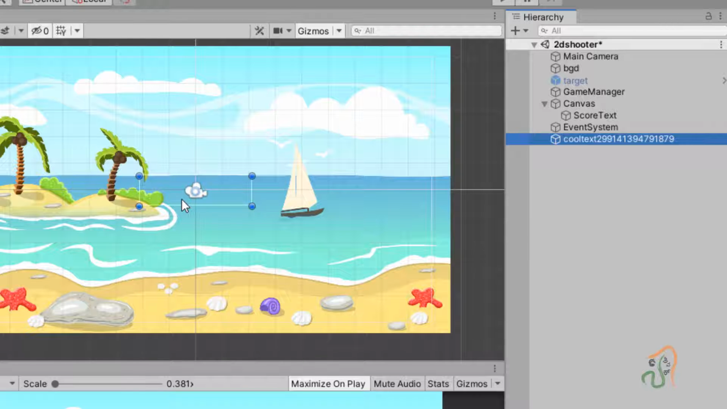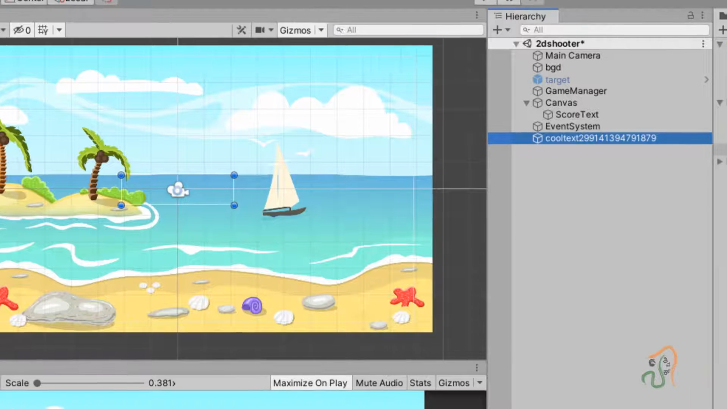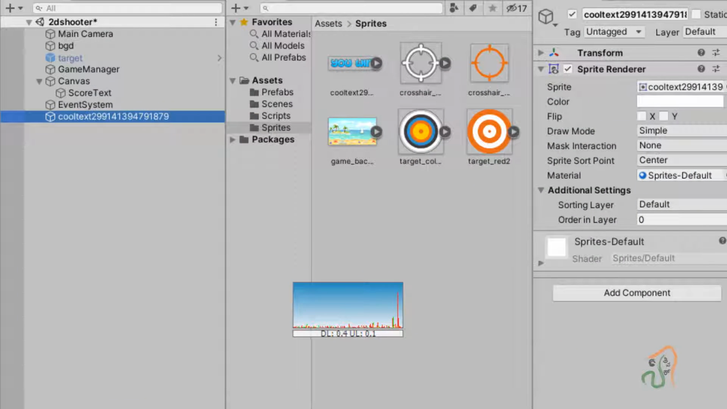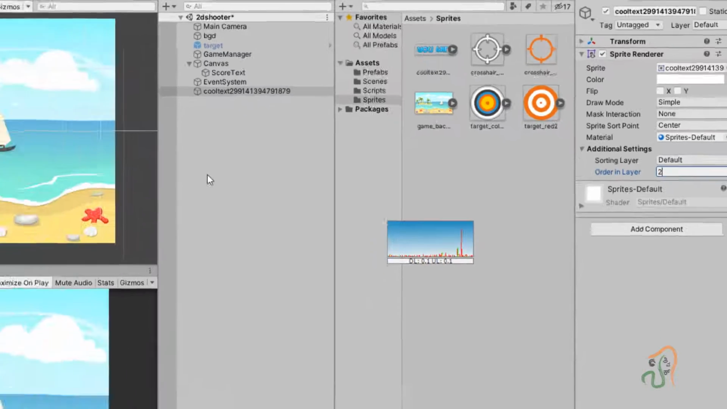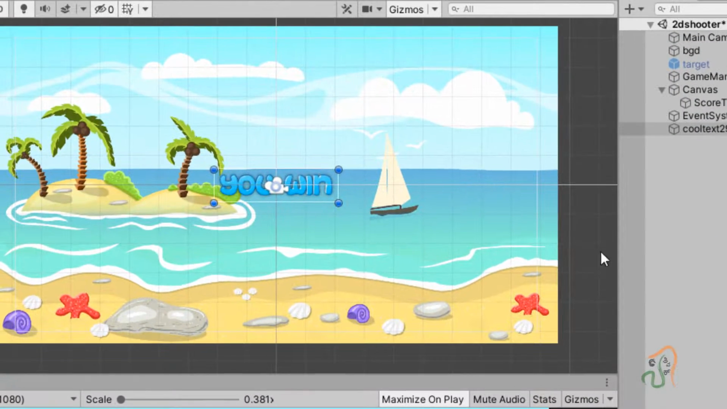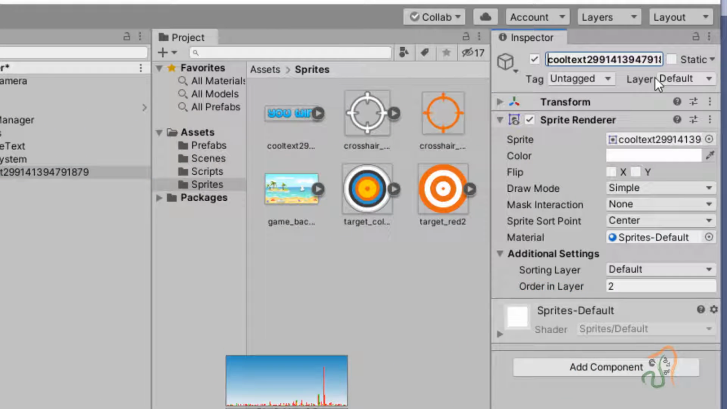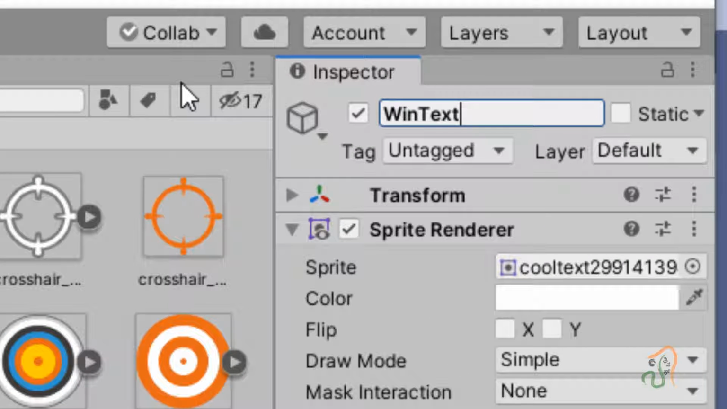The reason it is not visible is, if you come to the inspector, this uwin is placed behind the background. To bring it to the front, select it, and in order in layer, set it to, for example, 2. Once I set it to 2, you can see uwin is appearing. And now select this object and give it a proper name. Delete the old name and type capital W win, capital T text.